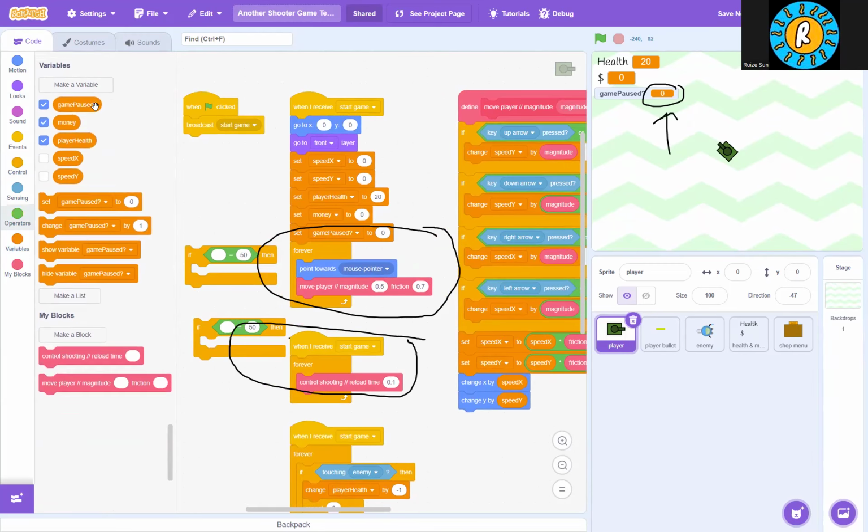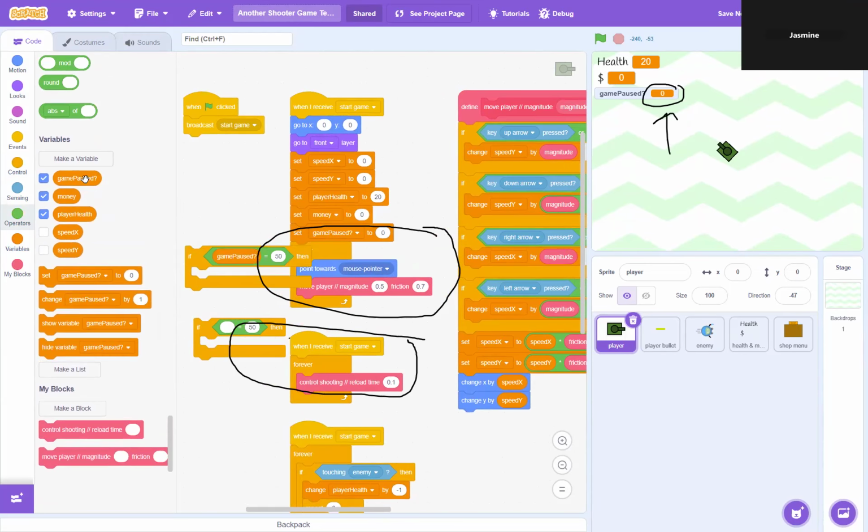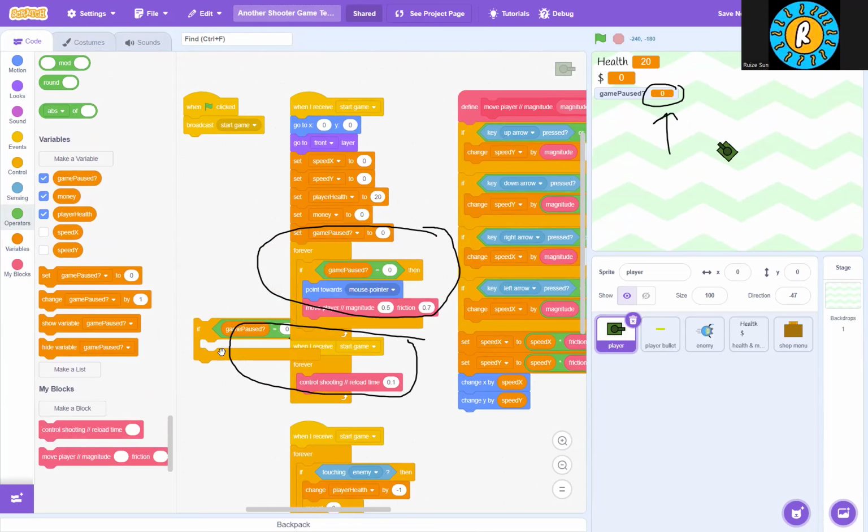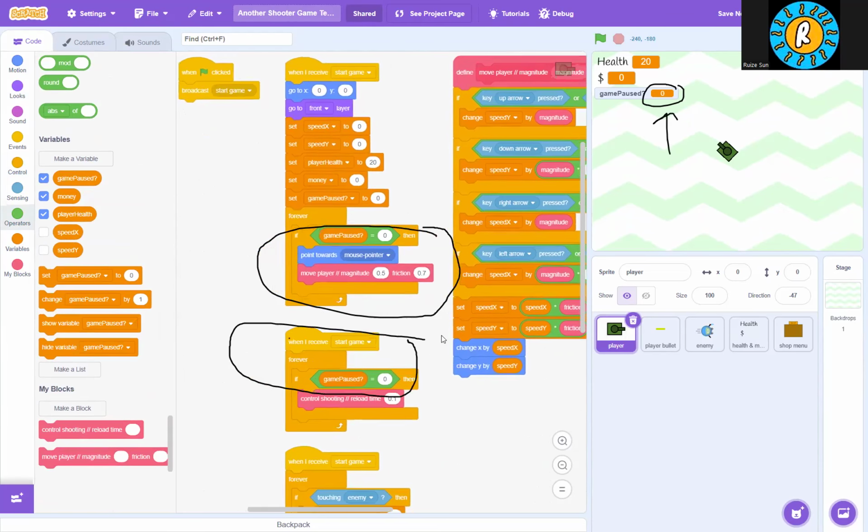If game paused is equal to 0. So there we go. Let's put it in there. And let's put it in there. Make sure it's like that. So right now we should have 2 in the player sprite, 2 of them.